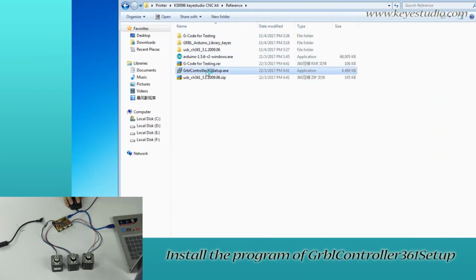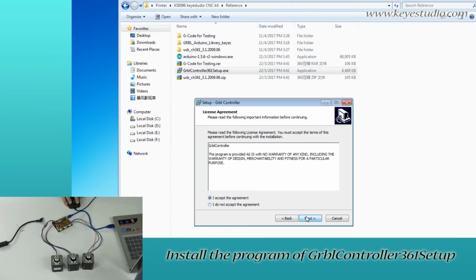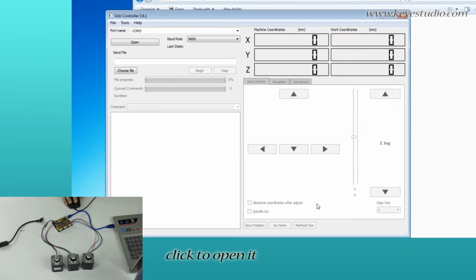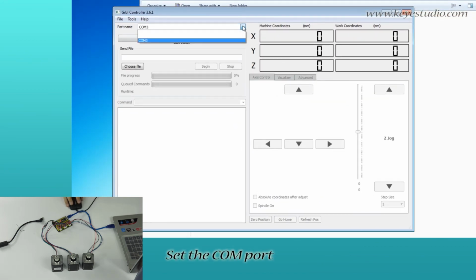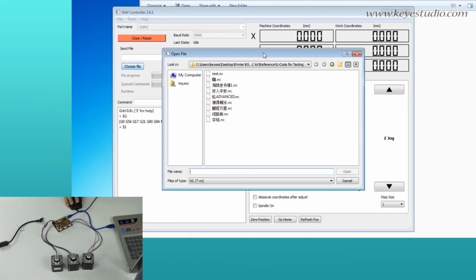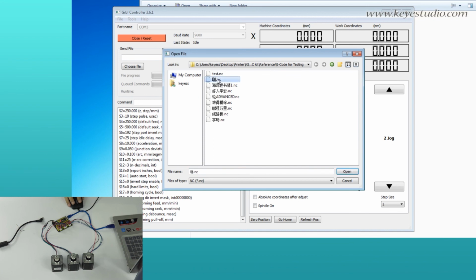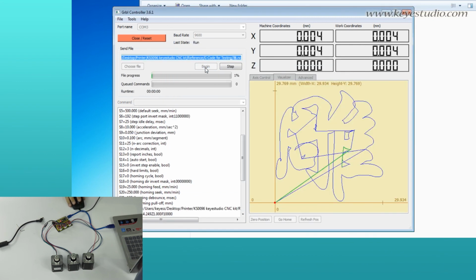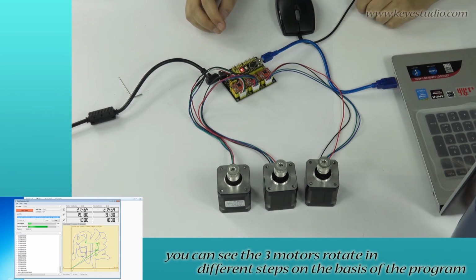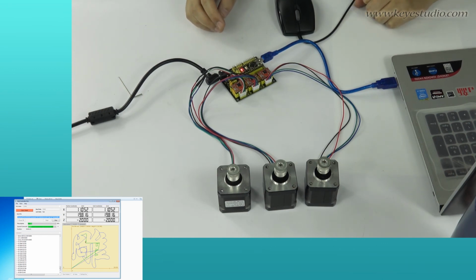Install the program of controller 361 setup. Installation finished, click to open it. Set the COM port and click Open to choose file. Click Begin. You can see the 3 motors rotate in different steps on the basis of the program. Test is completed. Thank you.